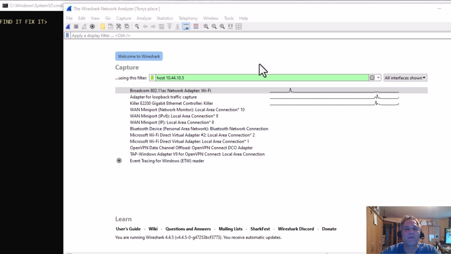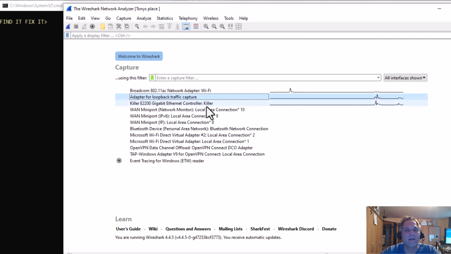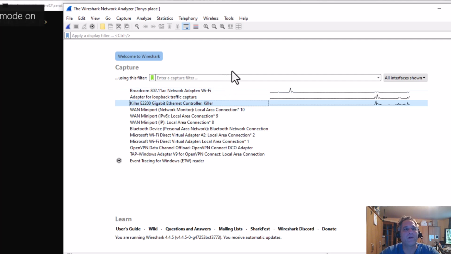First things first, Wireshark, we need a filter set up. What's really important about the filter is that you choose the right adapter. So you can see here I've got Wi-Fi, I've got a loopback, and I've got Ethernet. All three of them show activity. Please pay attention to which one you have. If you really want to be on the safe side, disable your Wi-Fi. I'm going to do that right now. So I've disabled my Wi-Fi. It's at airplane mode on my specific computer just to make sure. Now I'm left with my gigabit Ethernet controller called Killer.